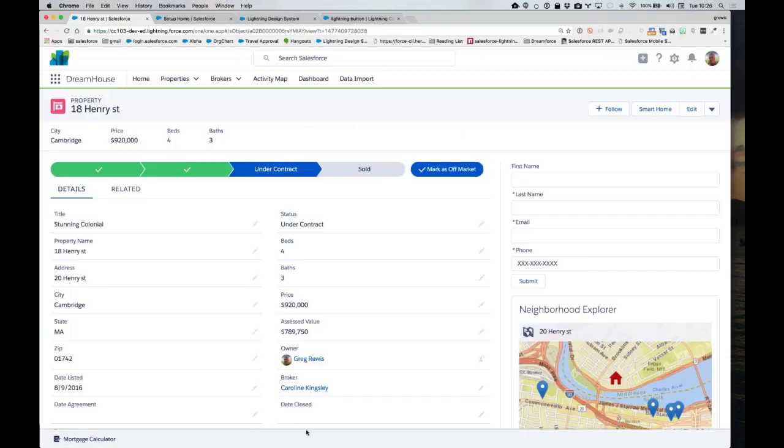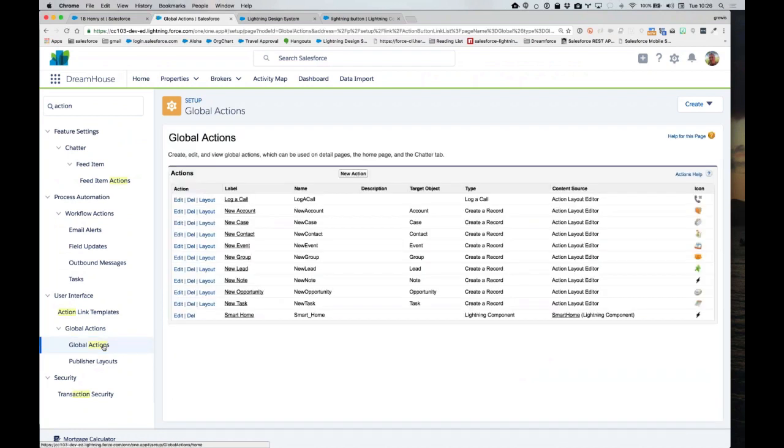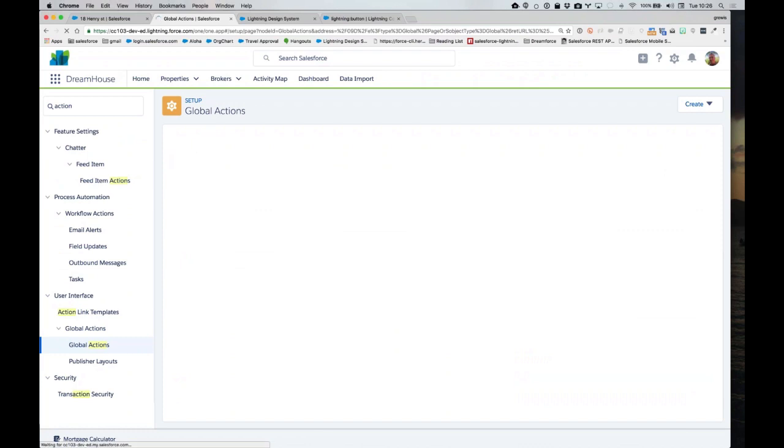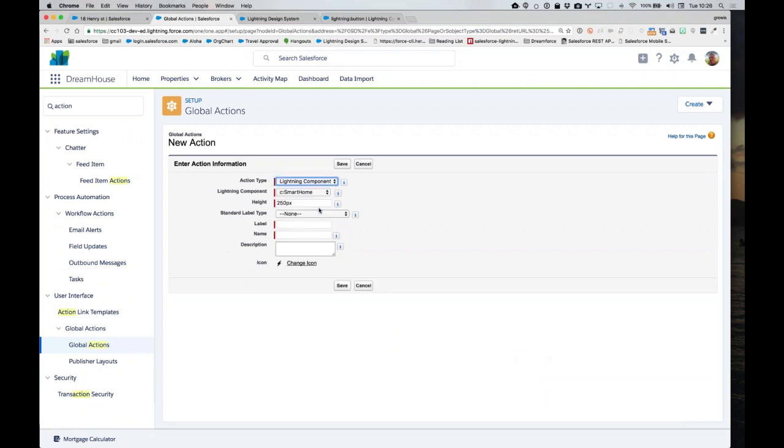Well, in order to do that, let's run back over here. Let's go to our setup home. And I'm going to type in actions here, which I've already done for speed's sake. I'm going to go to my global actions. And I'm going to say, let's create a brand new action. In that new action, what do I want to do? Well, I want to have a Lightning component action type. Now, which one do I want? There's our quick prospect, the one that we asked for.